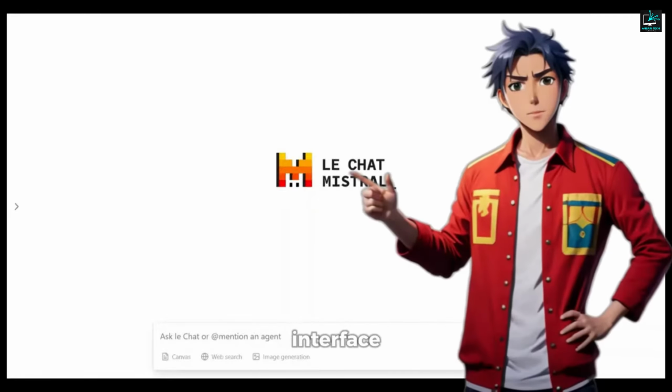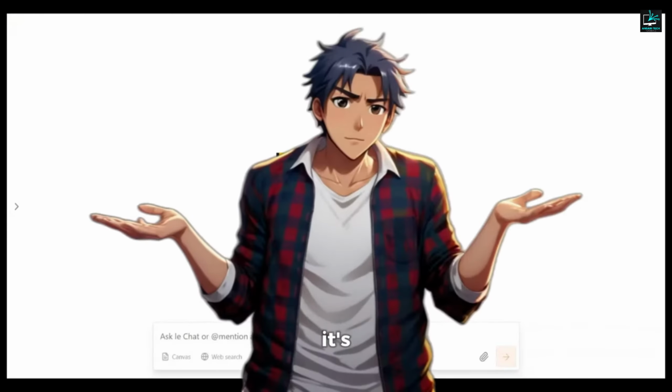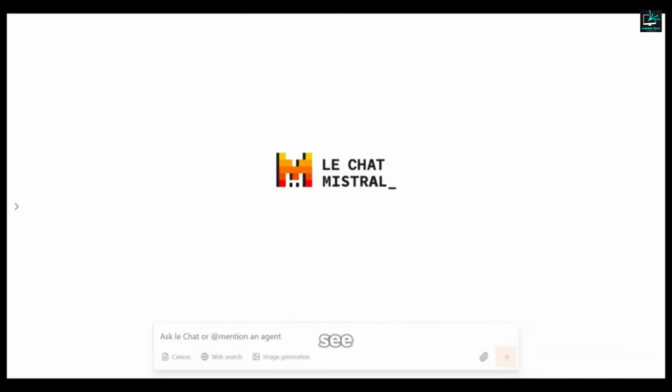This is the main interface. As you can see, it's pretty simple and kind of looks like ChatGPT because it's a chatbot after all. Now here you can see 3 options: canvas, web search, and image generation. Select the image generation option, and now we need to give it a prompt. I'm going to give it this prompt: a beautiful woman looking at the camera, and hit enter.